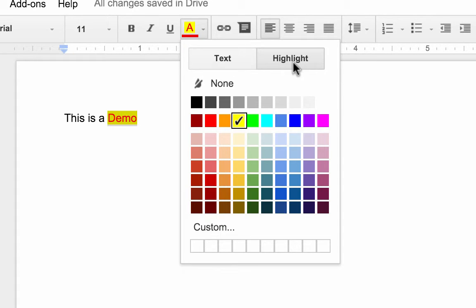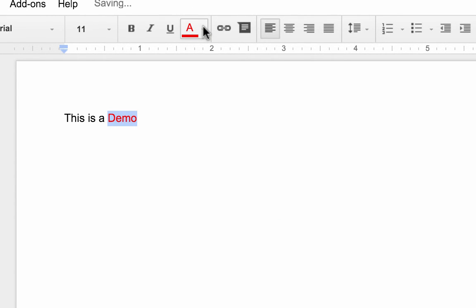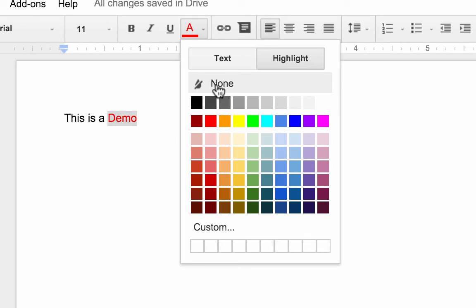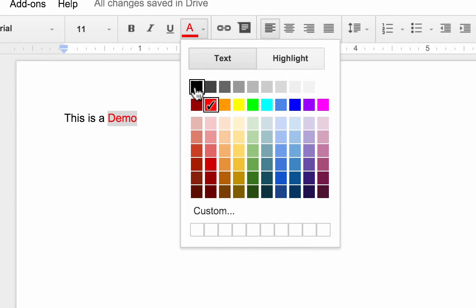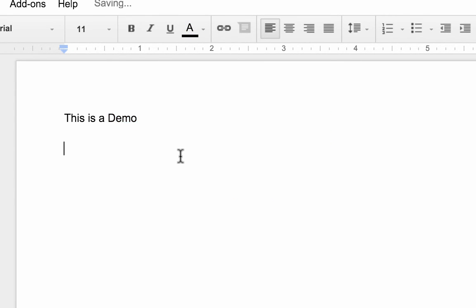So I'm in my highlight tab here. If I want to remove it, I can just go to none, and it takes it back to what it used to be. If I want to get rid of my colour, I go to text, and then just go back to black, and it will take it back to what it used to be. So that is how you create a doc and name a doc, and that'll be in the folder that you create it in.